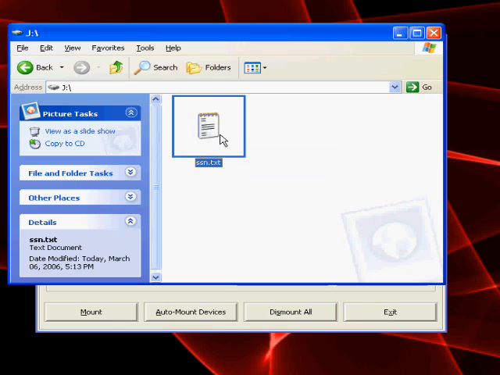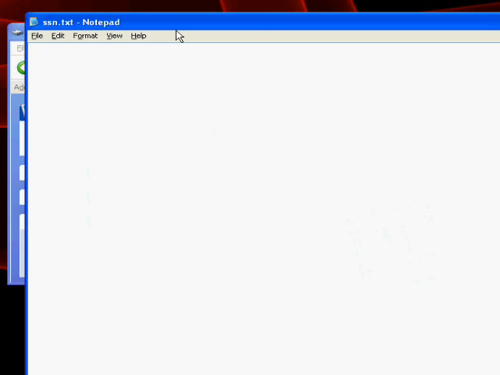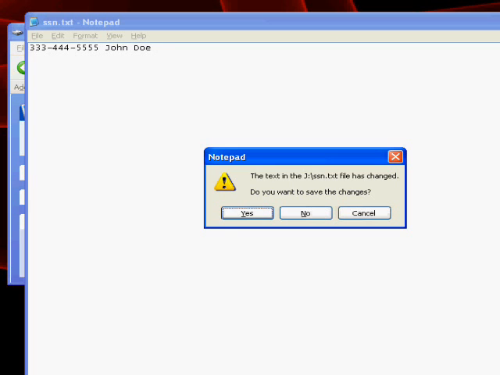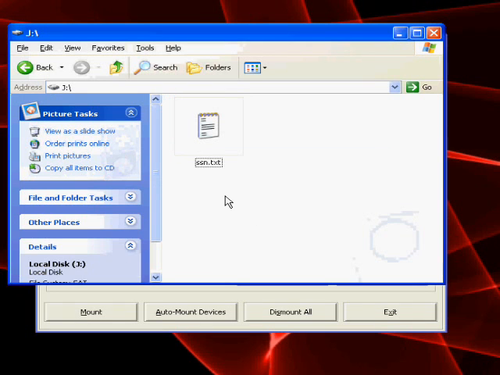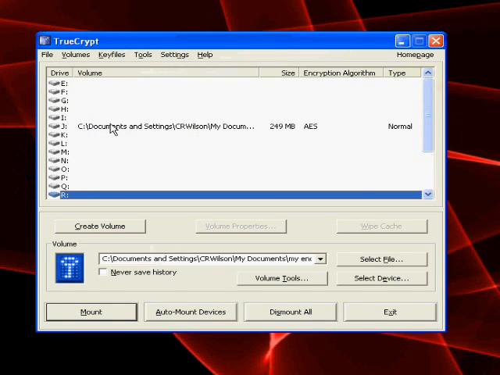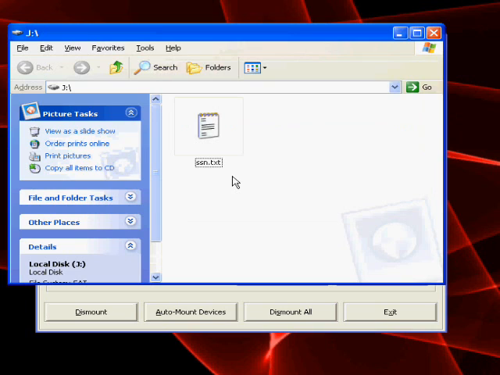I could go in and I could go ahead and add any social security number linked to whatever name I wanted to. And then when we close it, it stays here on the J drive. We can close the J drive, we can open up the J drive again, and there it is.